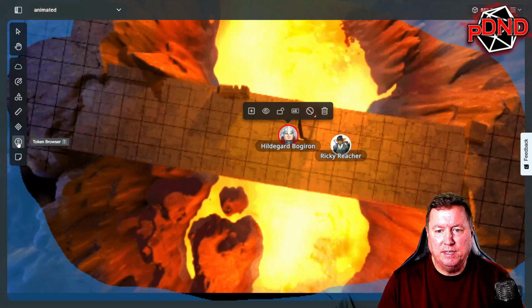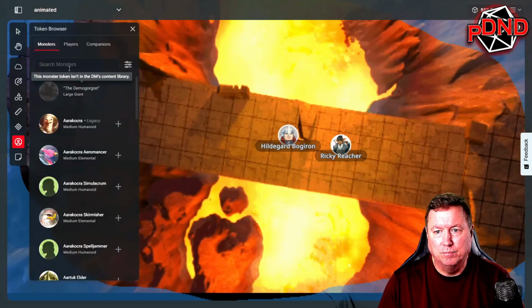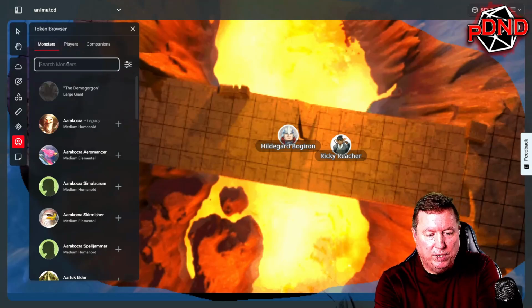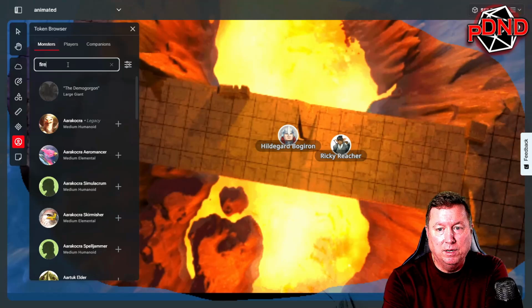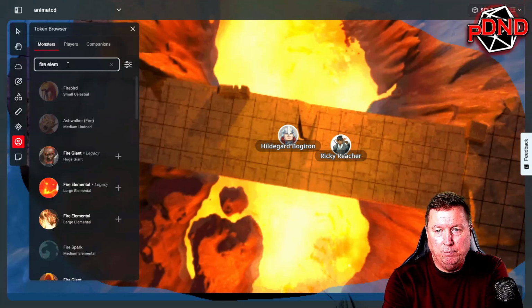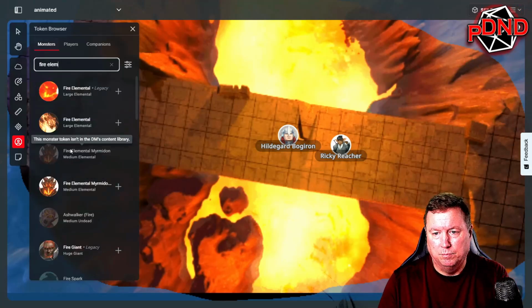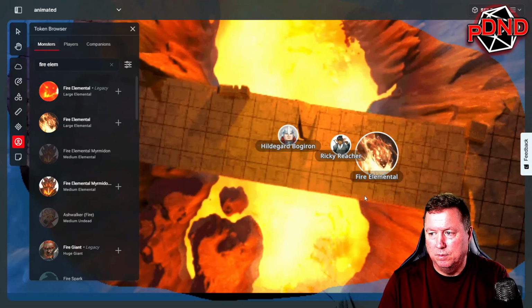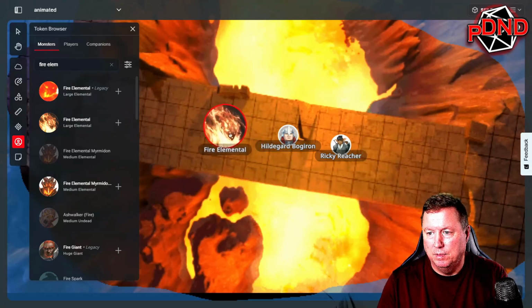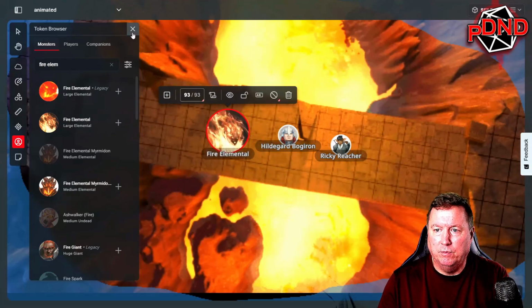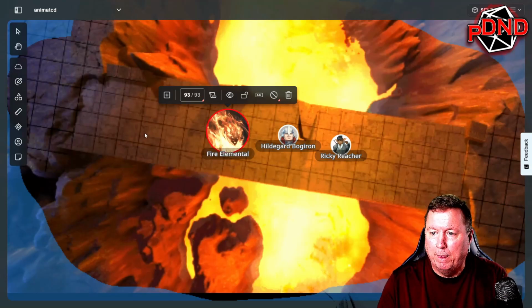So the next thing I want to show you all is let's bring up a monster token. What would be a great monster token here? How about a fire elemental? There we have our fire elemental.